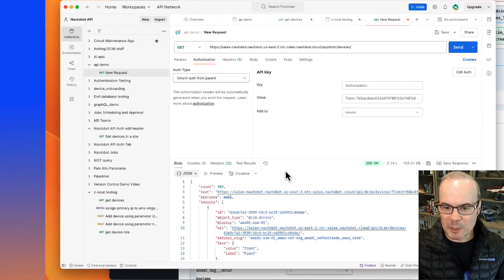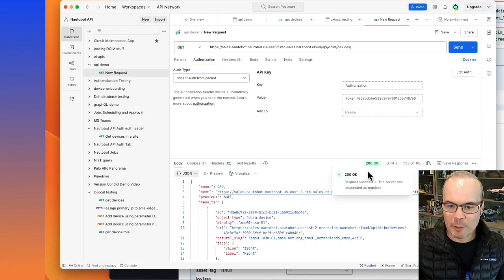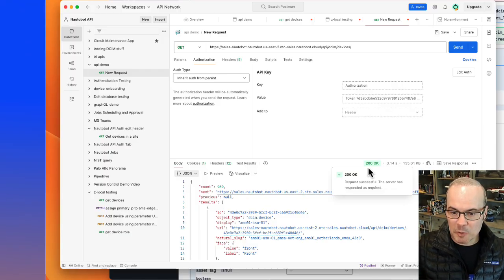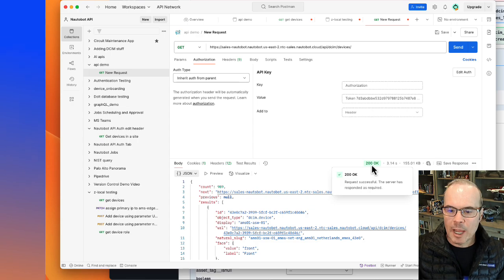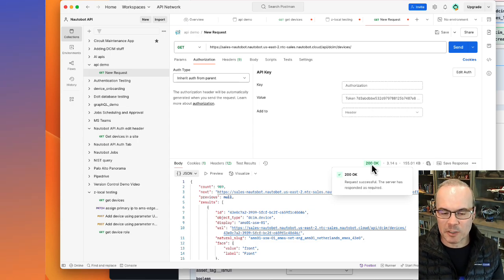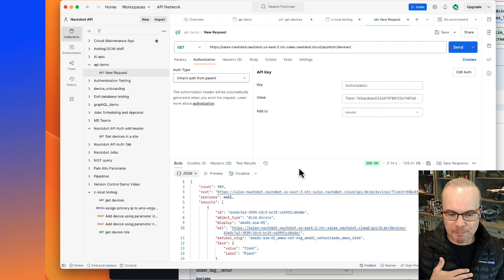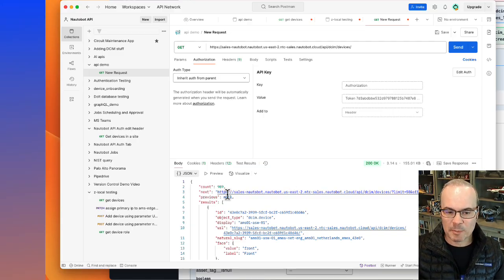Okay, we got a good result. You'll notice that down here, we got a response 200, which means okay. And if we hover on that, it shows us that the request was successful, and plus it's green, which is always good. So hooray. Let's understand what it is we got back with that response.